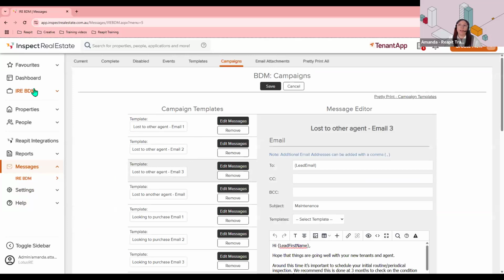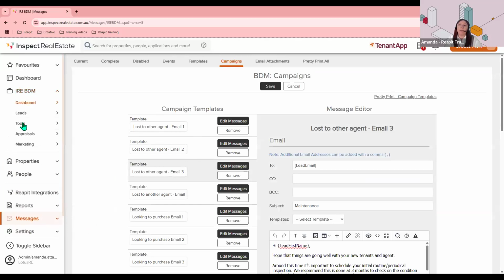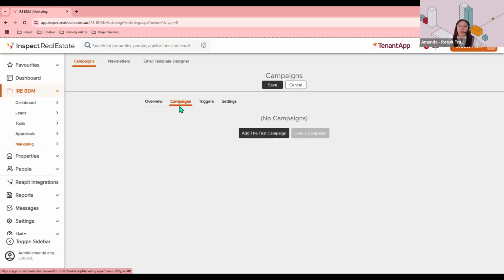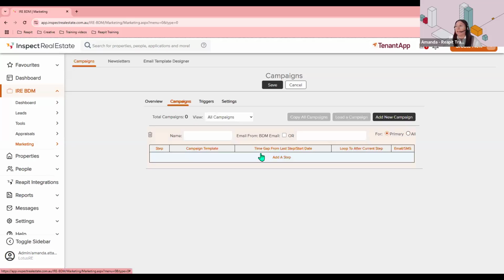The second step, if we come to IRE BDM, marketing and campaigns, it will land on your overview. So you'll be able to see how many leads you have in total, how many templates you've created, and if you currently have any campaigns currently running. Now you can have more than one campaign going at the same time. If we just click on campaigns, if this is the first time you're adding in your campaign, just click add the first campaign.